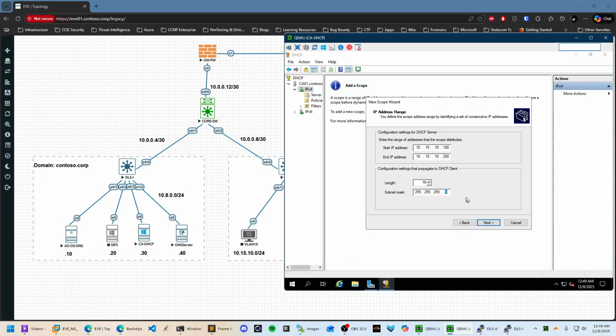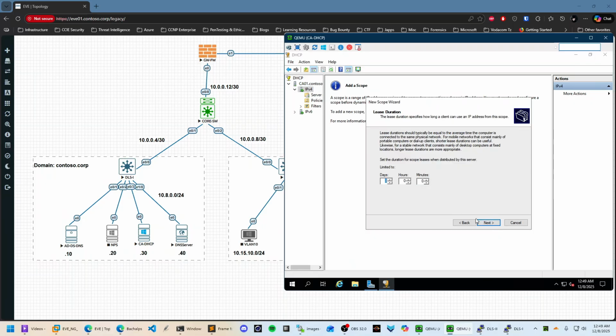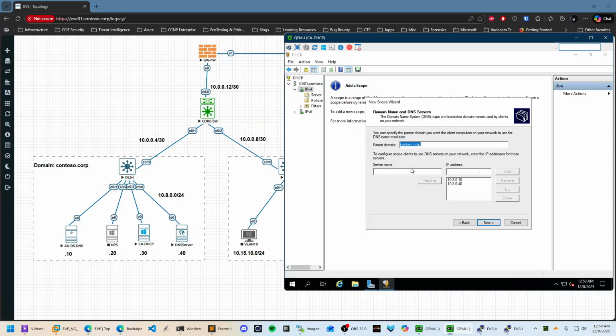This is /24, so I'm going to say next. We can leave that blank for the exclusions, and then next, next, and then this will be the gateway. So 10.15.10.254. We're going to add that gateway, next, and then our parent domain, and then the server name is 10.80.